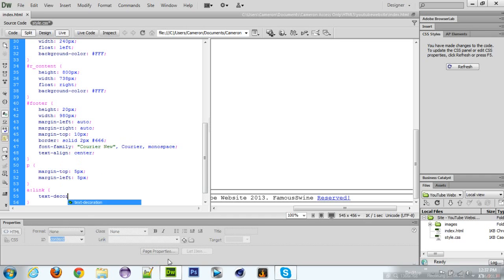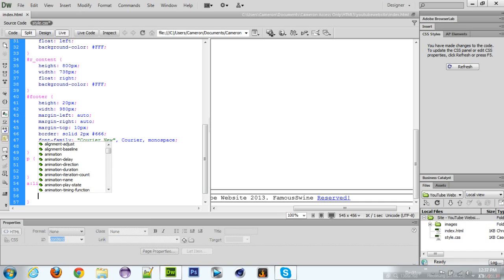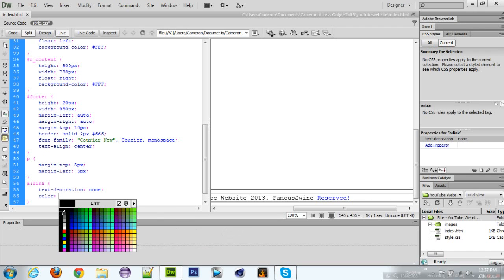Text decoration. And you're going to make it none, unless you want it to be something else. And then you can do color, and we'll just choose the color.